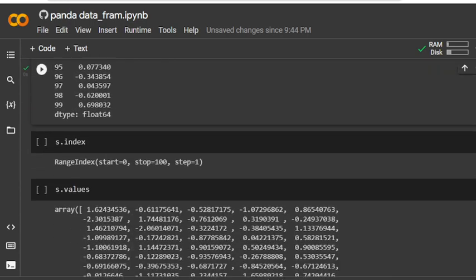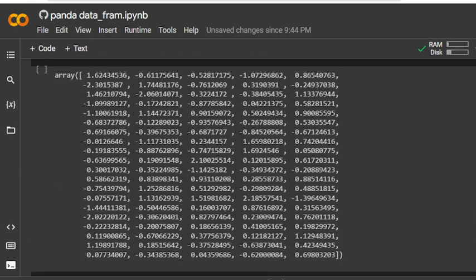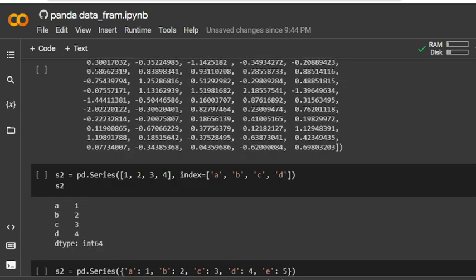Now the index. If we write s.index, we can see a RangeIndex, with start 0, stop 100 and step 1. And s.values shows all these values as an array.